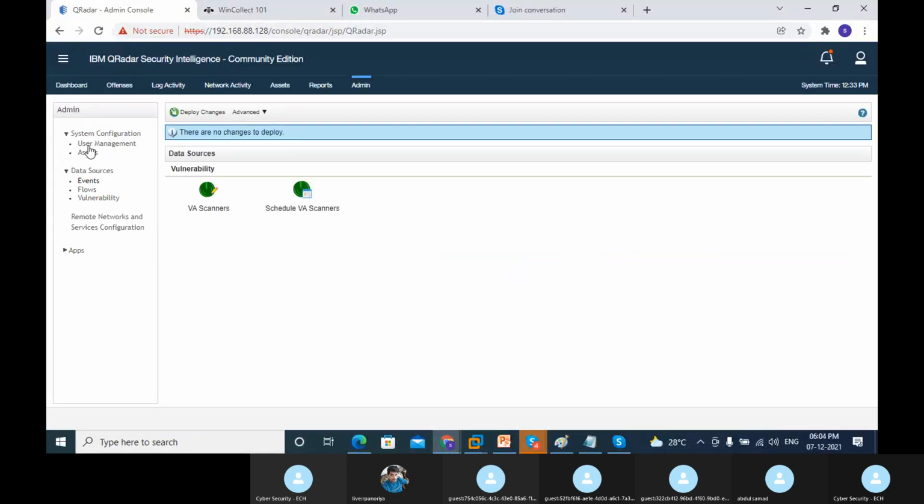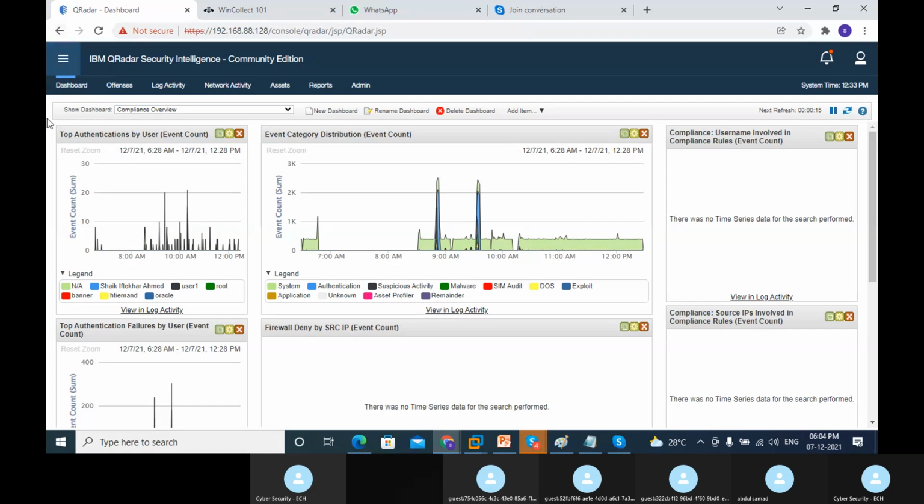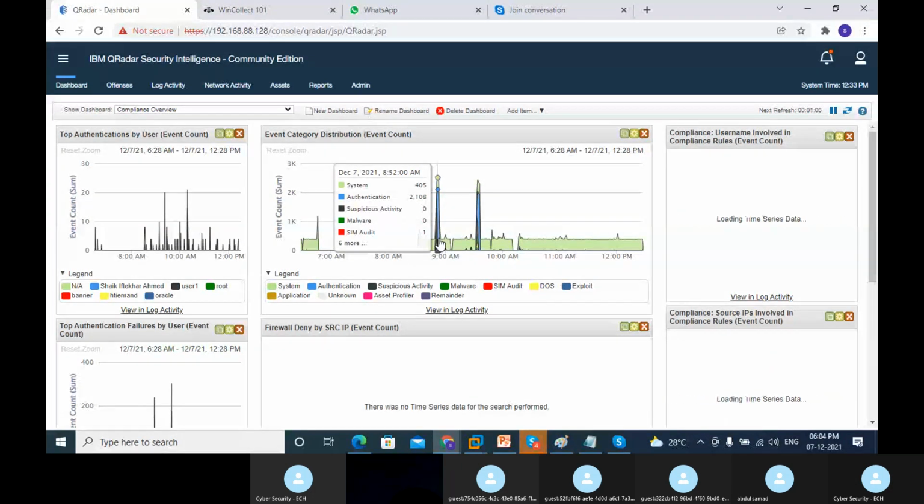If I click on the system configurations, we're going to discuss vulnerability scanners and scheduling the vulnerability scanning here. This is all the user manual and everything. This is the basic part where we can see the dashboard, and we can create a new dashboard, customize, rename, or delete, whatever feature we want according to your process and requirements when you're working on a certain project.